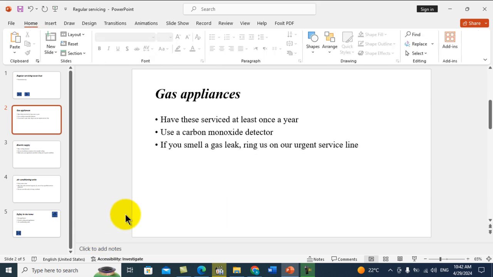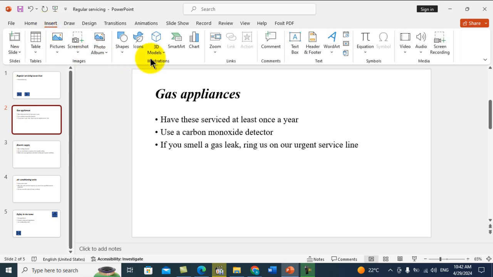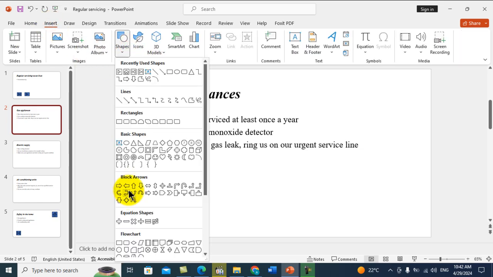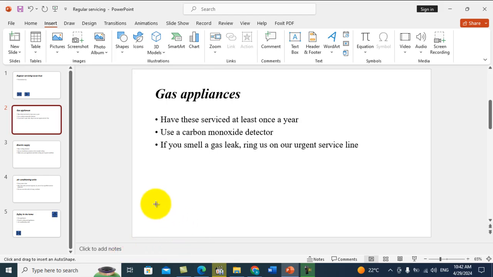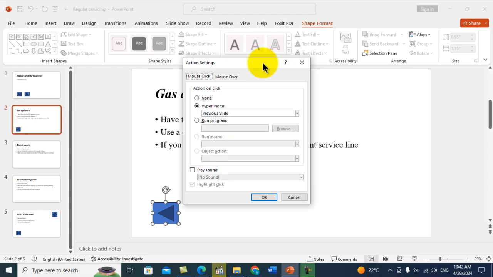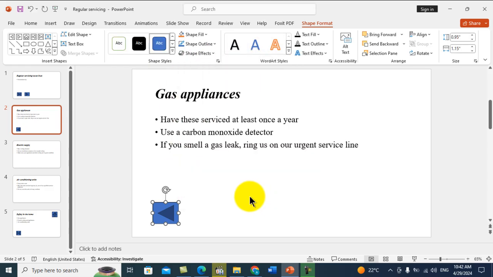Press escape to end the slideshow. Open the second slide here. Now go to insert tab, go to the group illustrations and shapes, drag down. This button is called previous. Now draw it, for example, here. Release the mouse cursor, a dialog box is going to appear. Just click OK and save your changes.